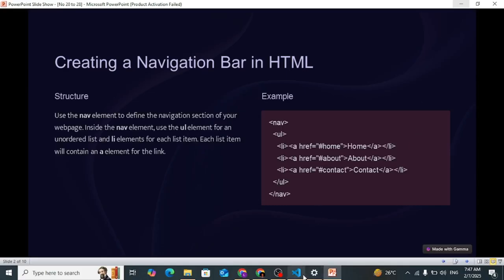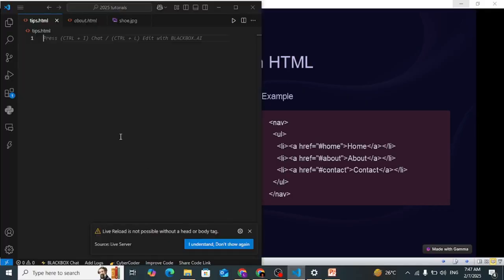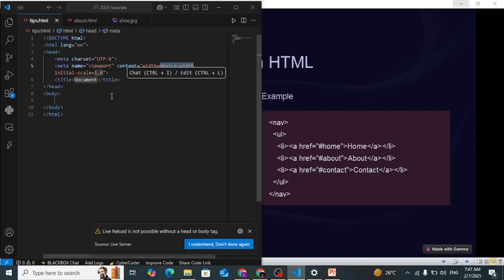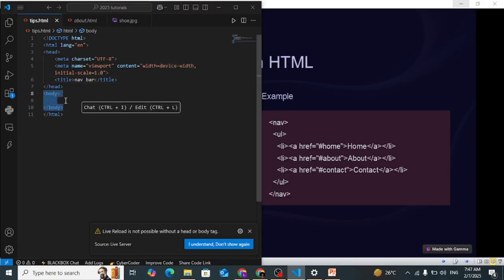You go to your VS Code editor. First of all, create a basic HTML template by making use of exclamation mark enter. Let's change our title to become, say, navbar. Then come into your body tag, that's this one here, and make use of the nav tag, which is NAV, the nav tag.